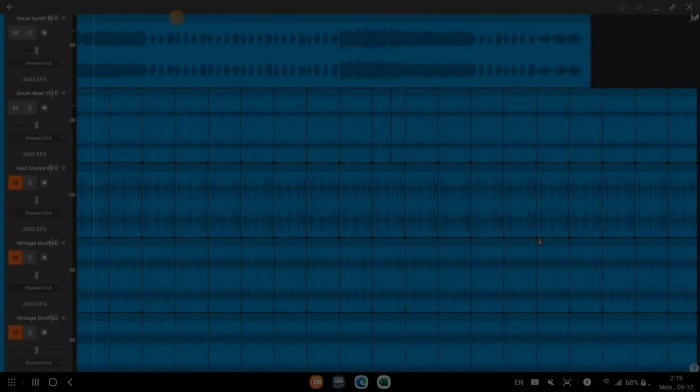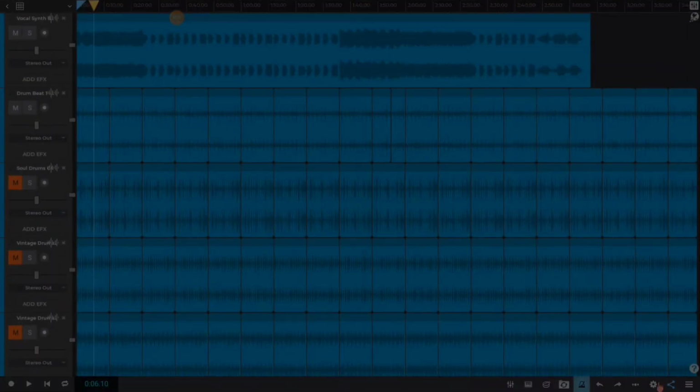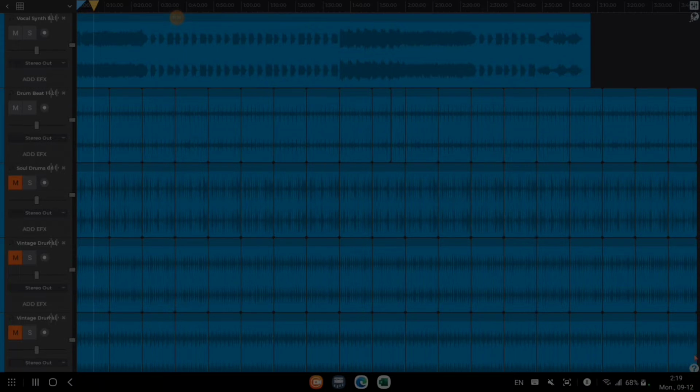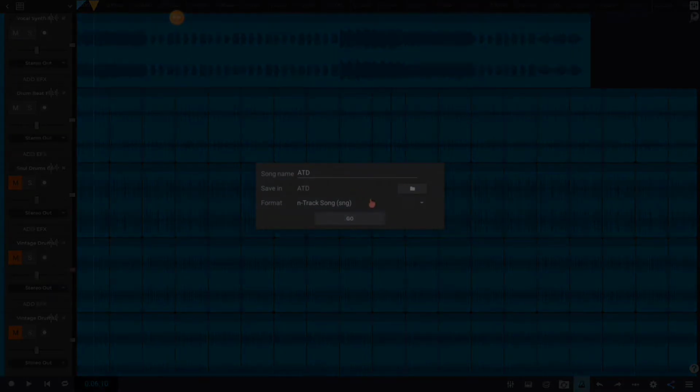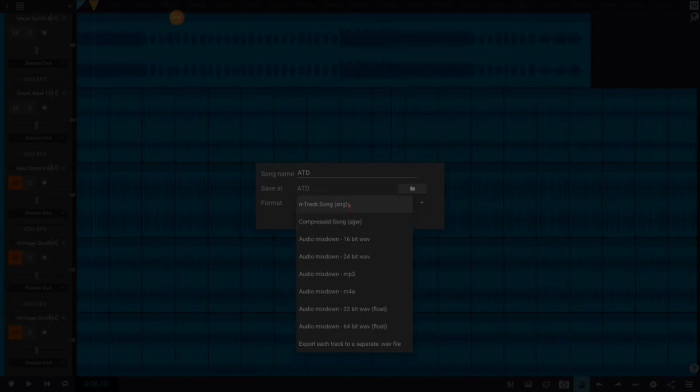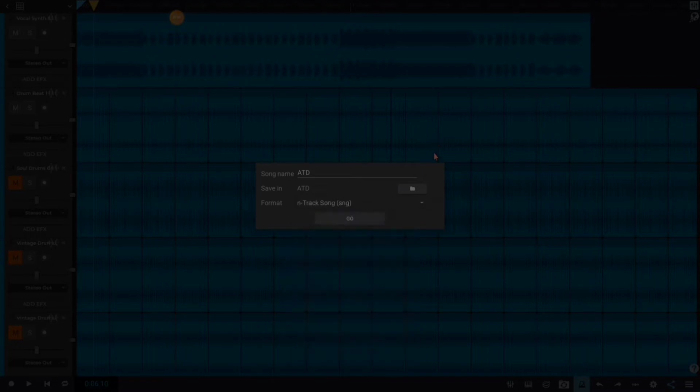I'll show you how to do that actually. To export, you come here where the three nudges are, and then you click save and export, export. Then you can choose what type of file. The N-Track files are the SNG. I usually export each track to a separate WAV file if I'm exporting to BandLab, so I have everything. I don't lose any information in the sound. The quality stays great.